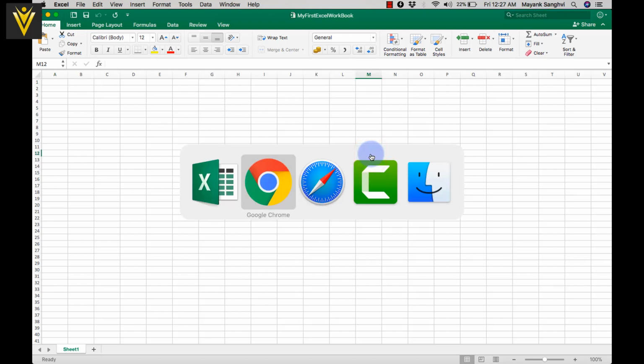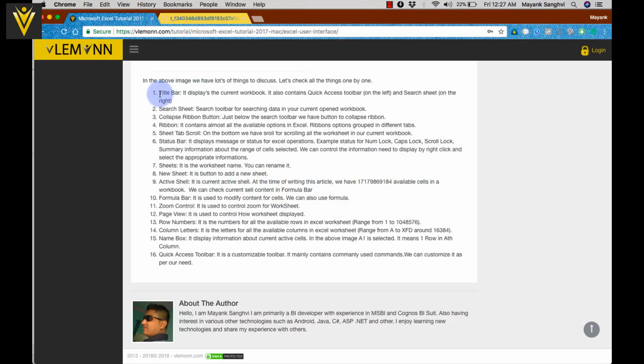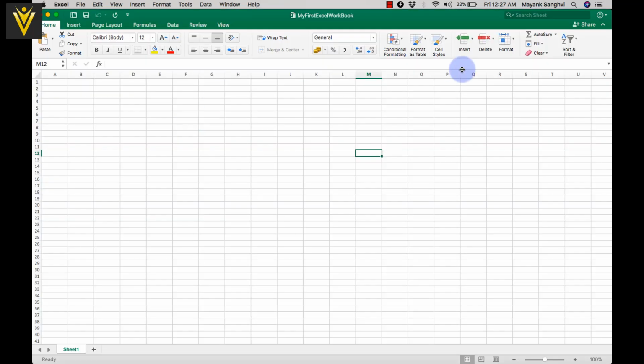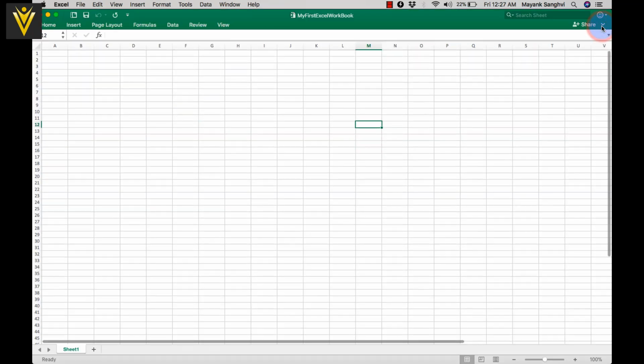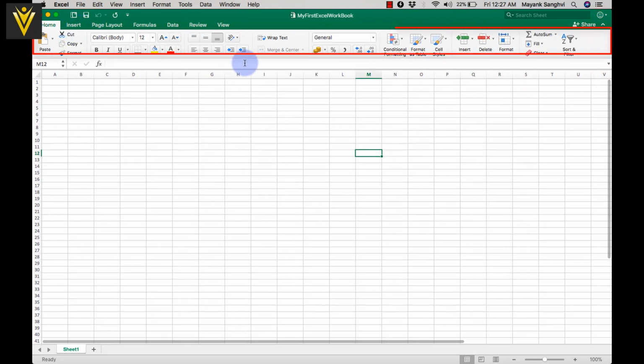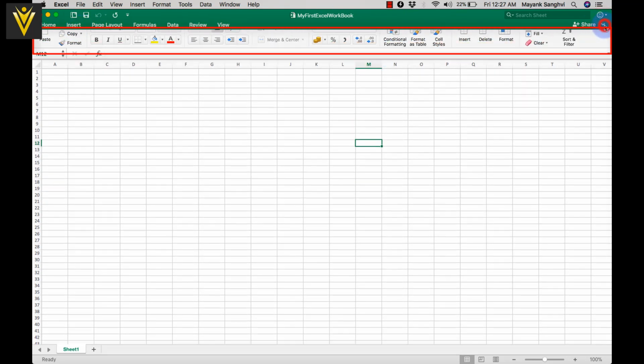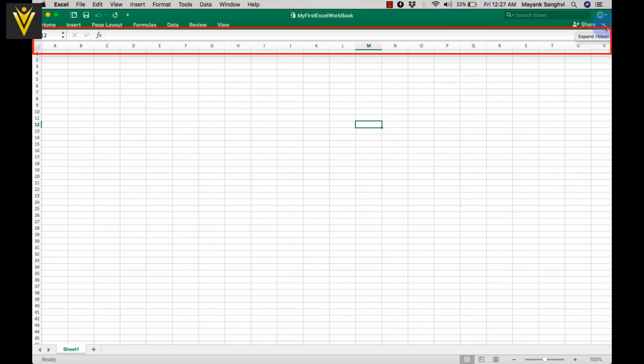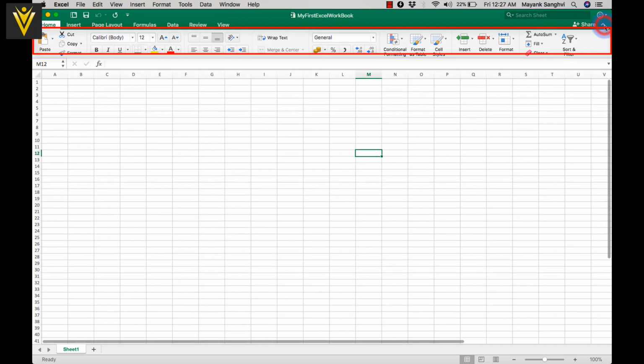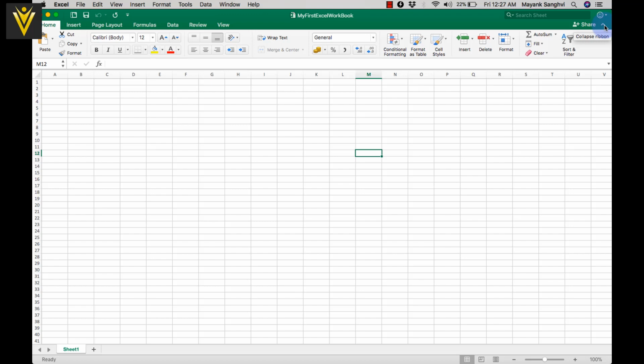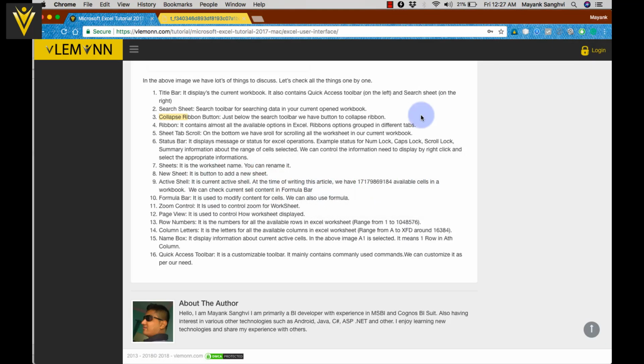Next, we learned about the title bar, then we learned about the search sheet. Next we have the collapsible ribbon button. So this is the collapsible ribbon button. You can use this to collapse the ribbon. Okay, this is collapsed, and if you want to open it again, expand the ribbon. So this is the collapse and expand button for the ribbon.